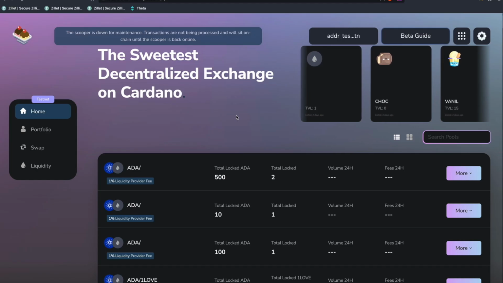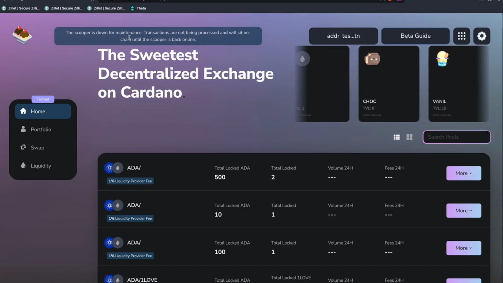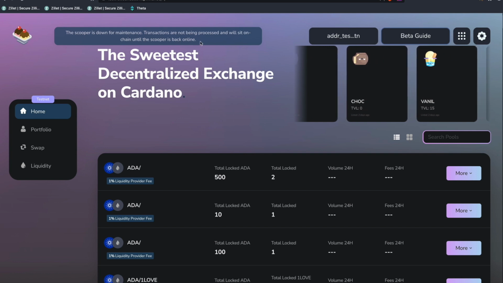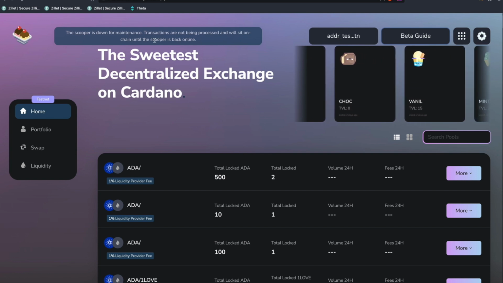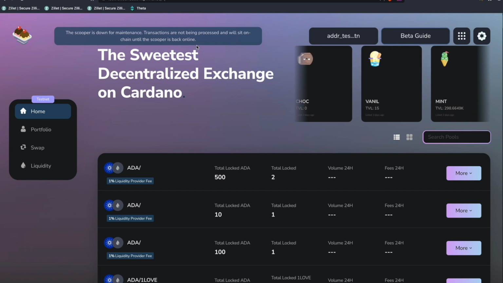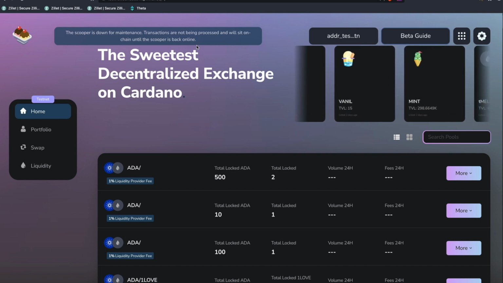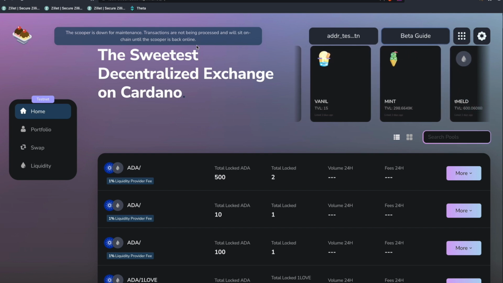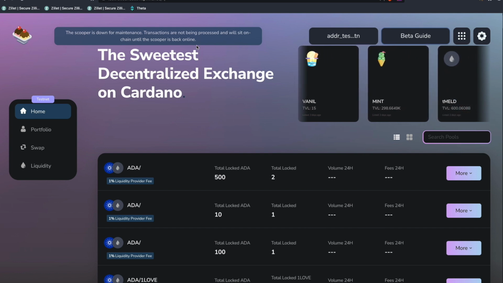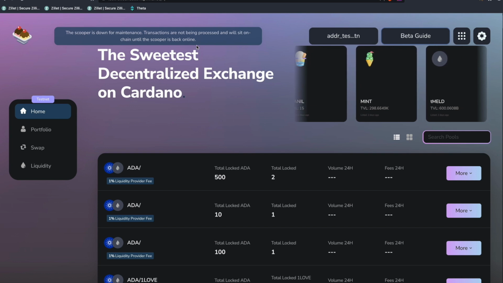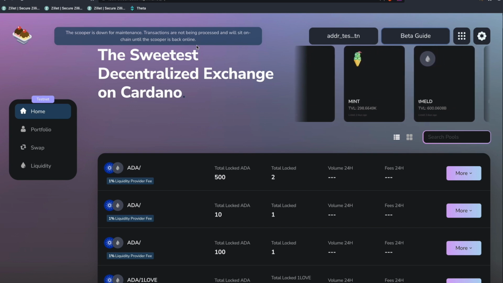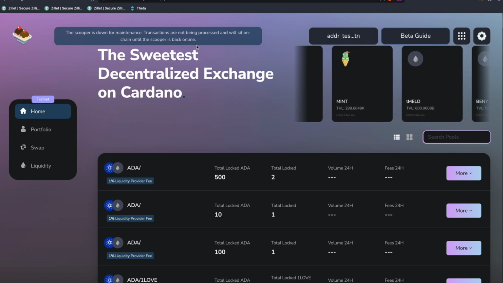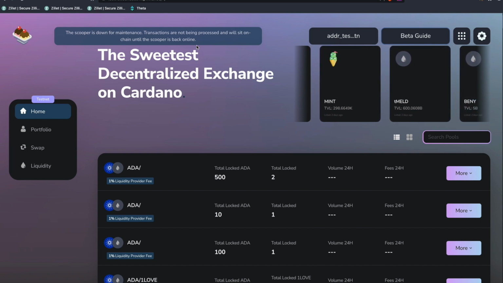So right off the bat, we already see the scooper is down for maintenance. Transactions are not being processed and will sit on chain until the scooper is back online. So something I do want to go ahead and show you is the first thing you should do, which I didn't realize until after the fact, you actually should not need to go and get the test ADA. I wanted to show that because several people are asking today.